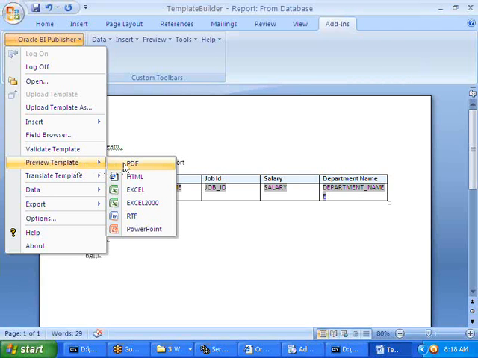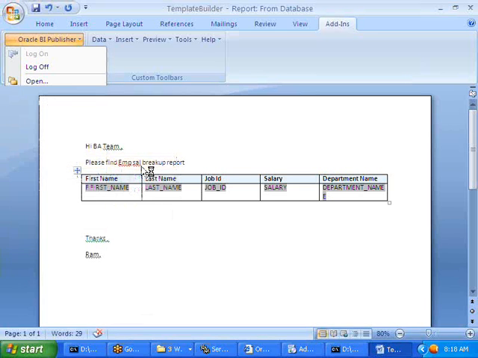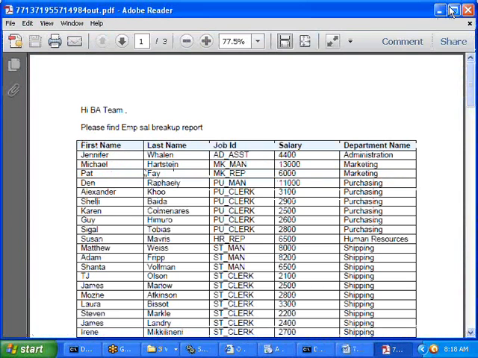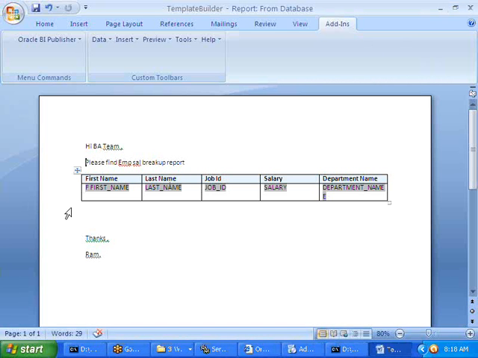Preview template. PDF. It will prompt you for what, sir?